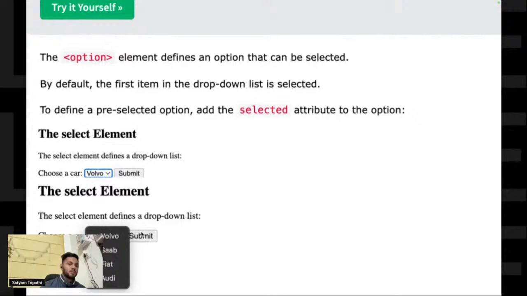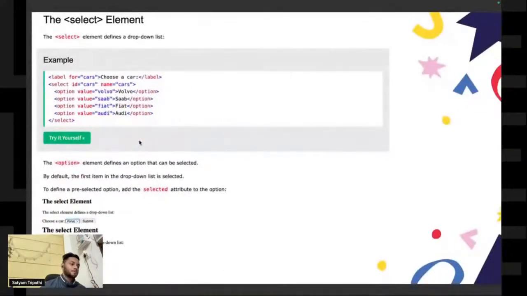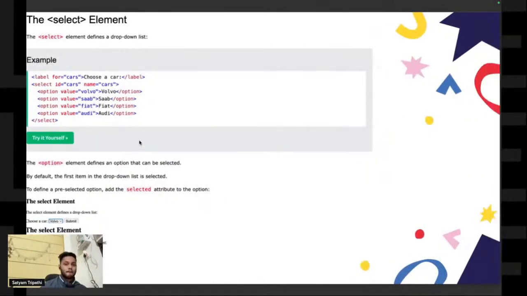And then you basically have to submit it. So that is basically your select element. Yeah, the calendar is also there. Don't worry, calendar is also there. Just wait for it. Okay.